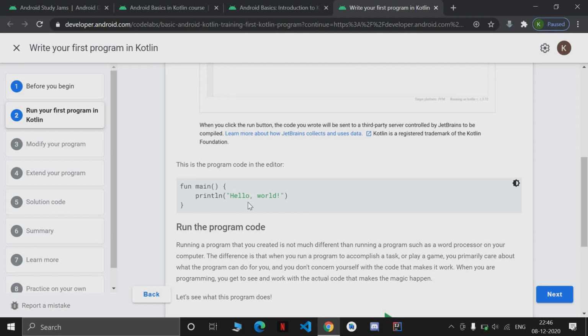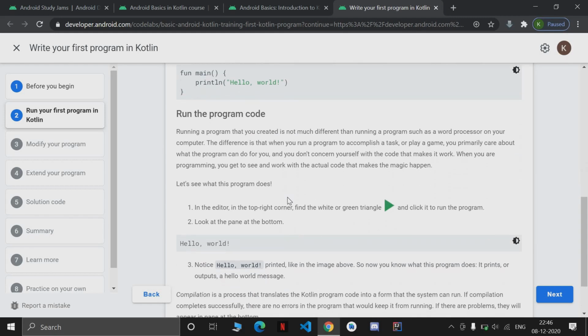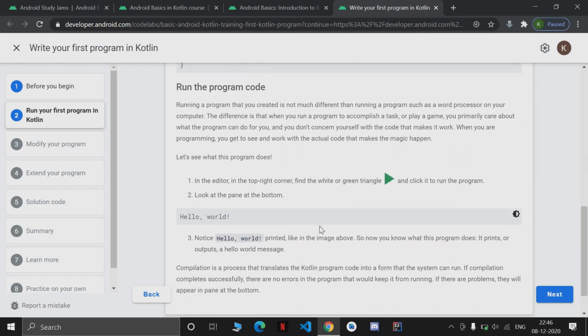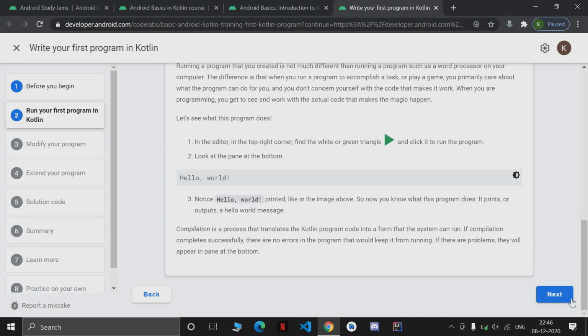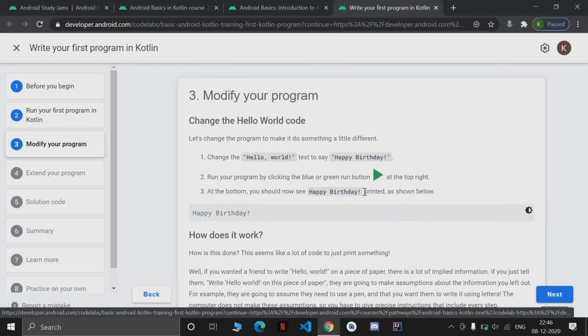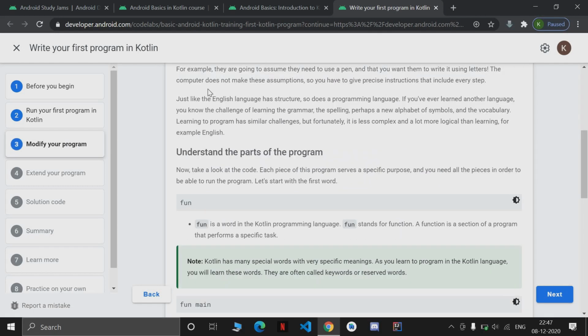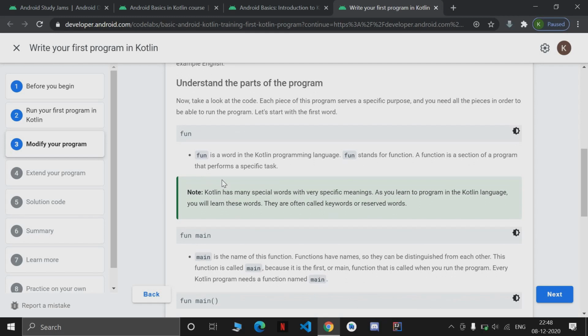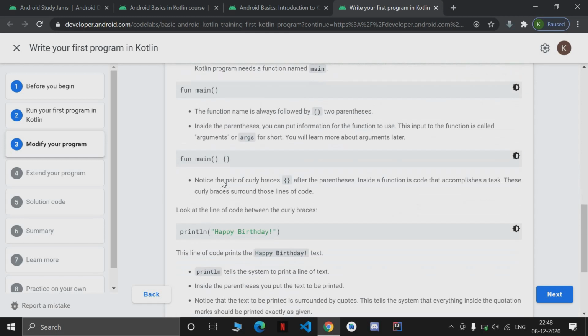Here this program consists of 4 parts. First is the function keyword, and then we have a main function, and then we have 2 curly braces which denote the body of the function, and then we have a println statement which prints the hello world string. And then you can run the program code and get the output. In this section, each and every part of the code is clearly explained.